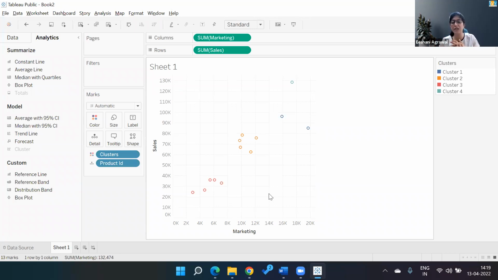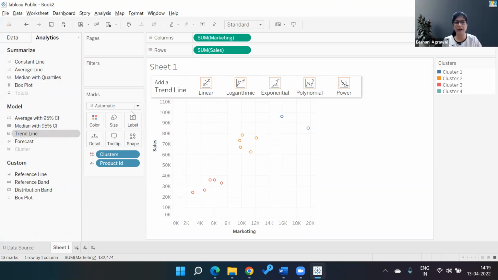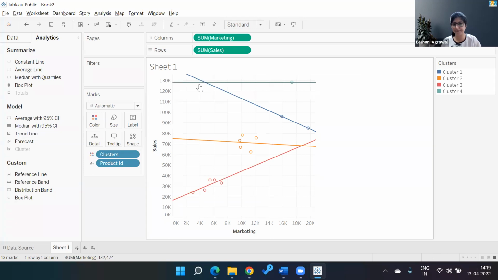What should I do next to see the trend line? So now I'm going to pull the trend line and drop it over here. Okay. So which cluster do you think we should do more marketing in? Like which cluster's sales get affected by marketing? Cluster 3. This is a positive correlation, right? This is a negative correlation. This is a negative correlation. This is almost like a flat thing, zero marketing effect.